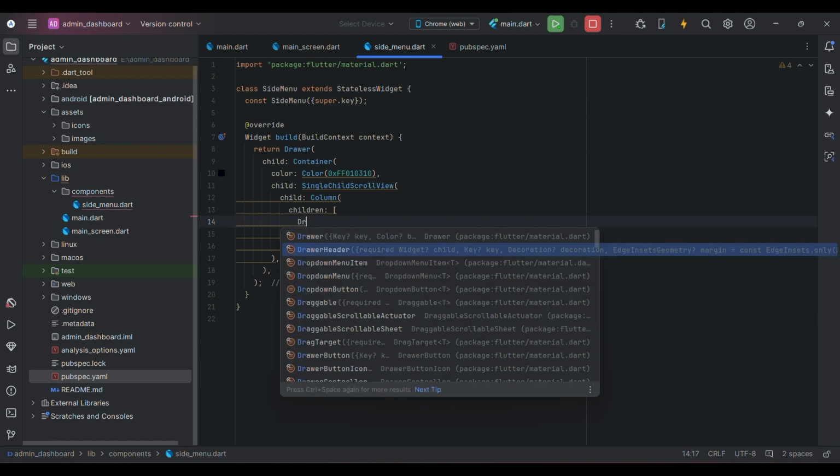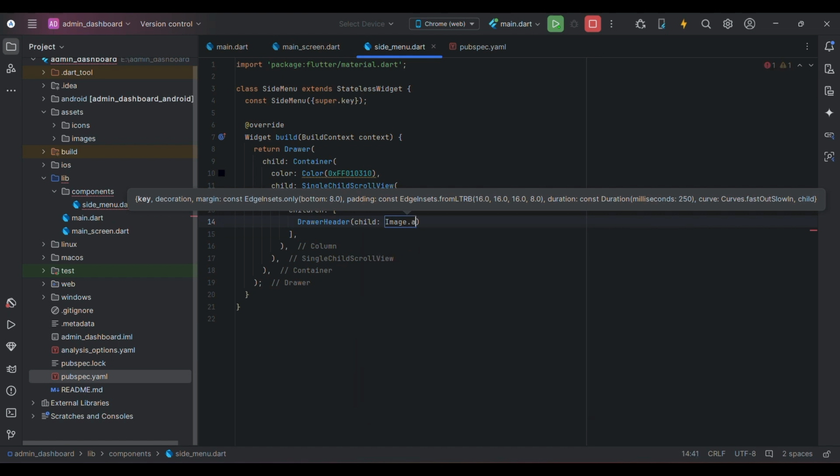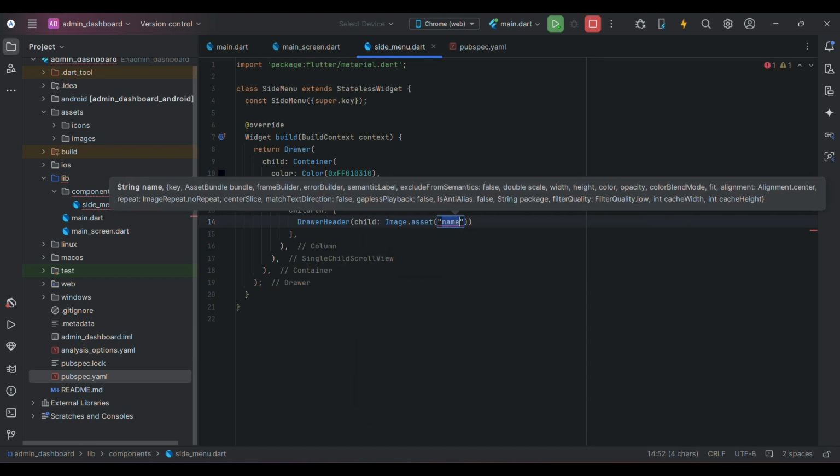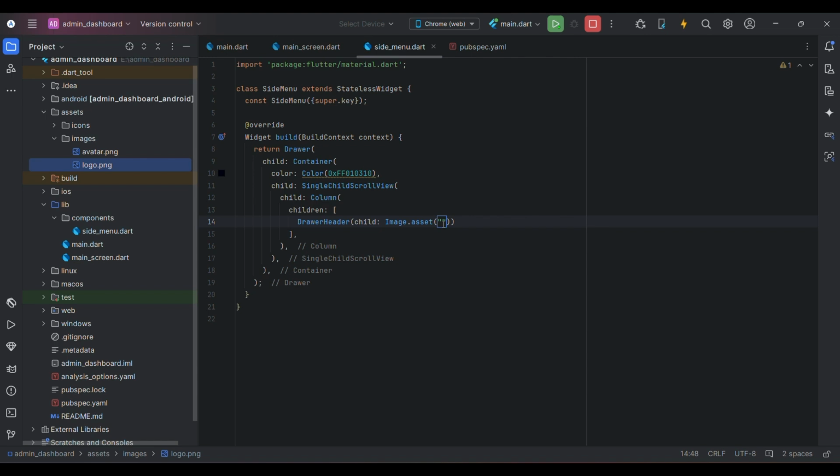Now, let's use the DrawerHeader widget to create the top section of our side menu. Inside its child, we'll use Image.asset to display an image. Simply copy the image path from the assets folder and paste it here like this.